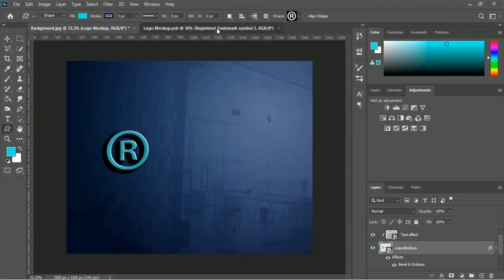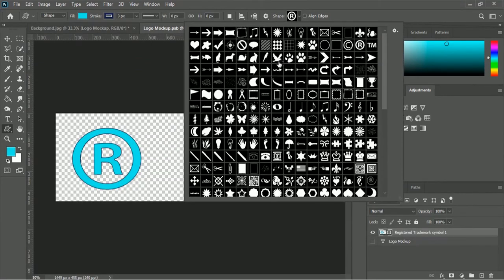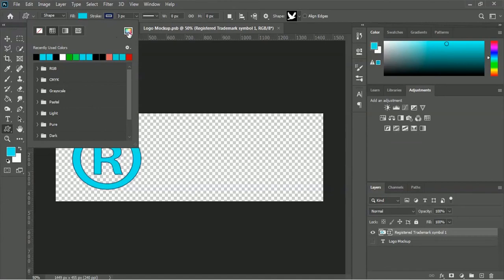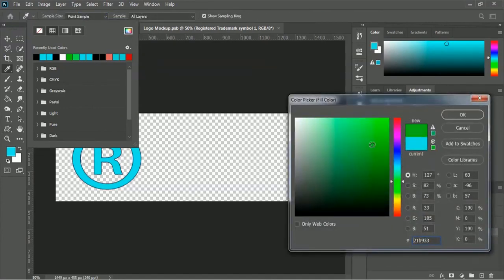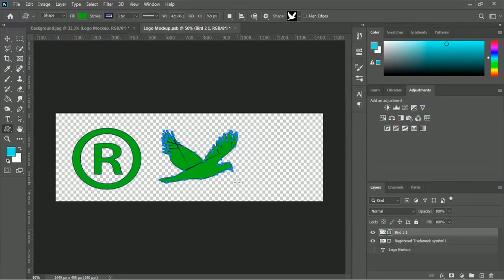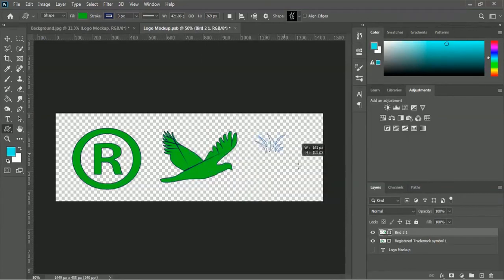Okay, so let's add some more shapes. So let me click on here. Here is the bird shape. Let me draw a bird shape, and I don't want to use this color. I will go for a green color. Okay, so here is the green color, and let me draw a bird. Okay, and let's draw some more shapes. So here is the grass. Let me use this grass.